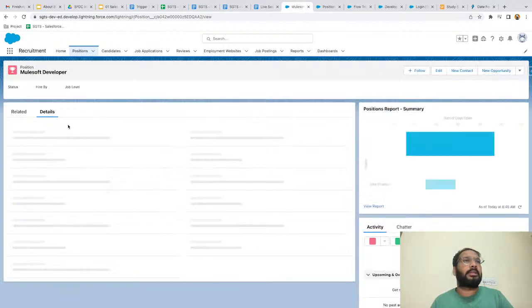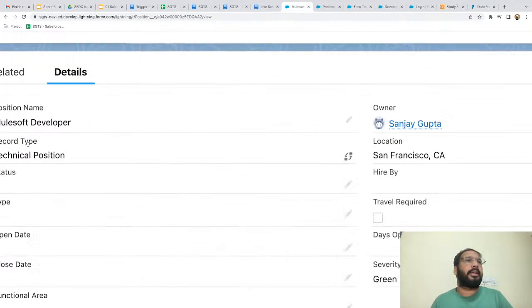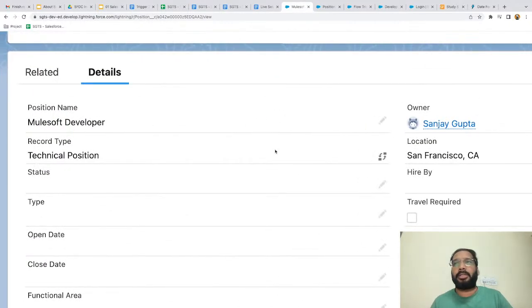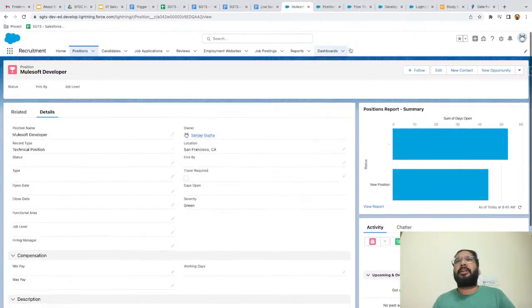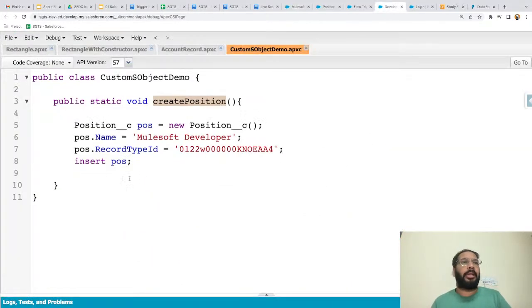If I open this, you can see it has a record type as well, technical position. And here you can see the date, it has today's date. So this way, through code, I am able to create position records as well. I did this demonstration so that you can understand we can create records for custom objects as well.